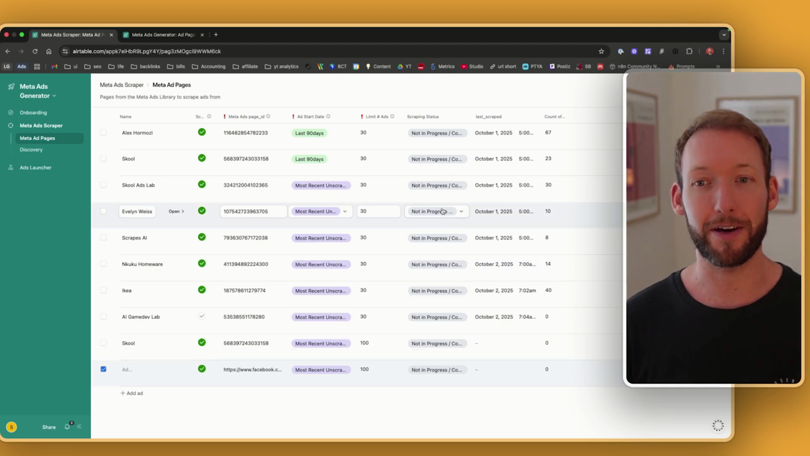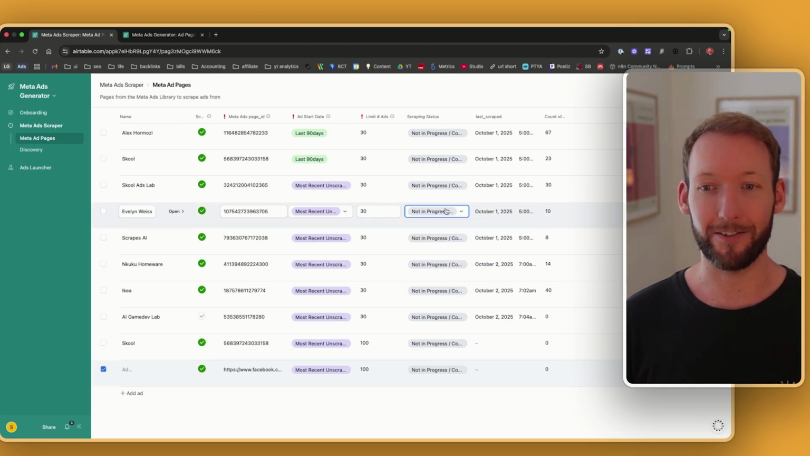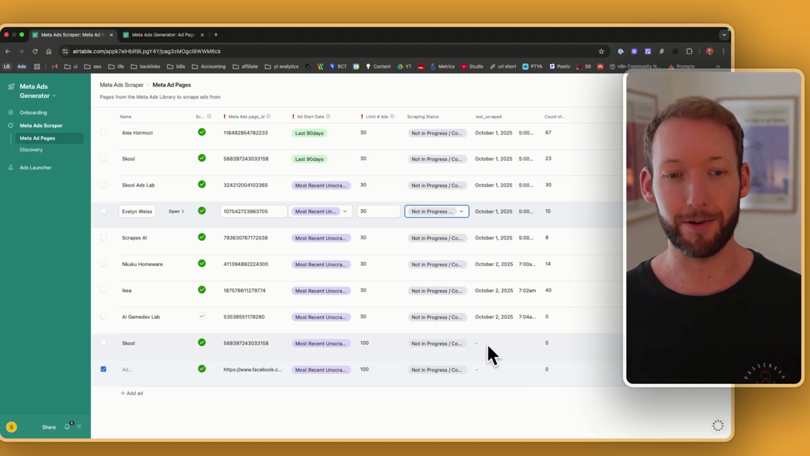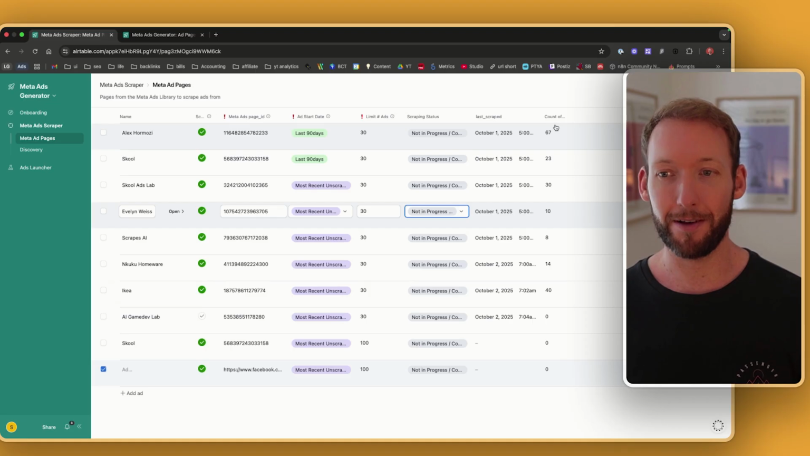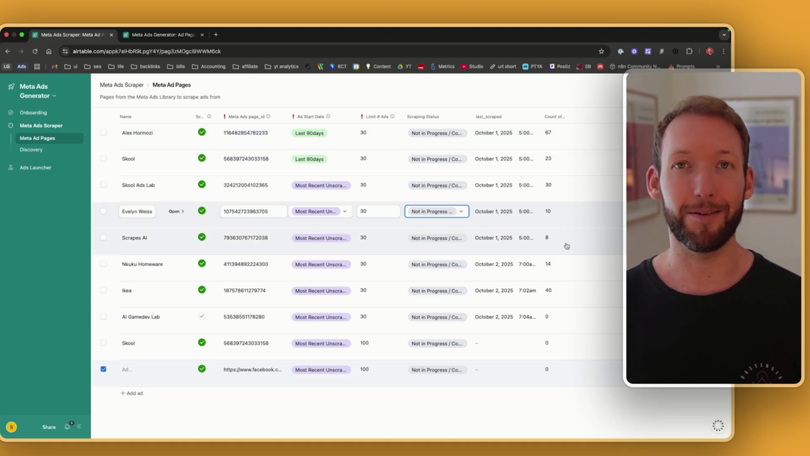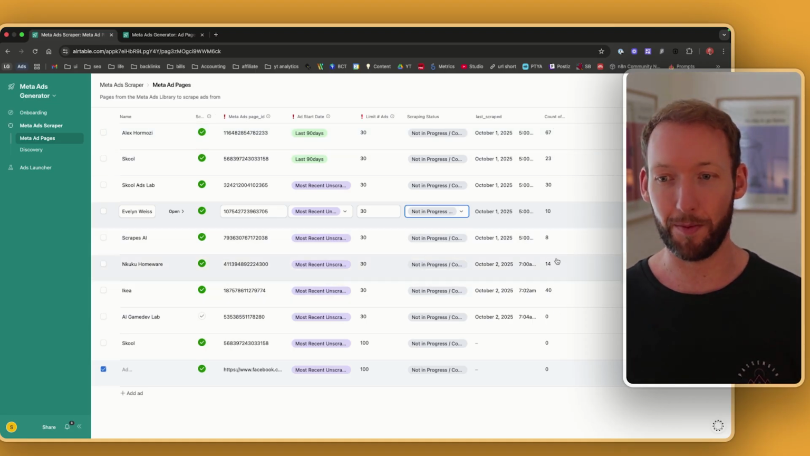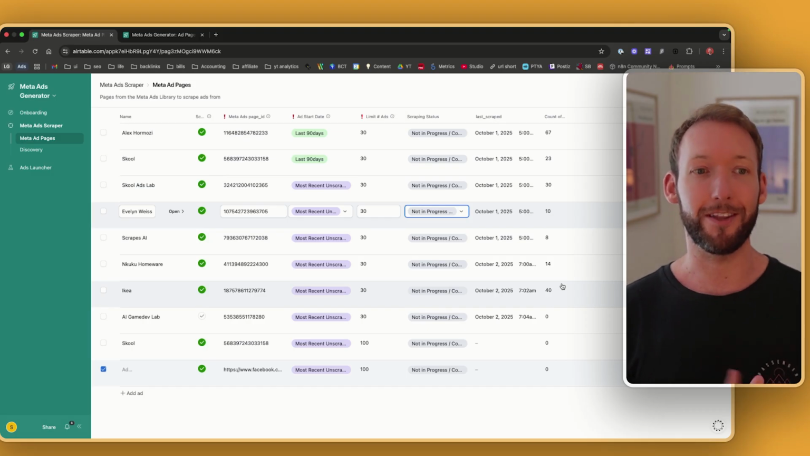When it starts scraping every day, it will update this status to scraping so that we know it is then scraping. It tells us when it last scraped, and we can see the record that we just added is not scraped, as well as the count of the number of ads we've got in our database. So you can see we've got about 150 to 200 in the database at the moment.